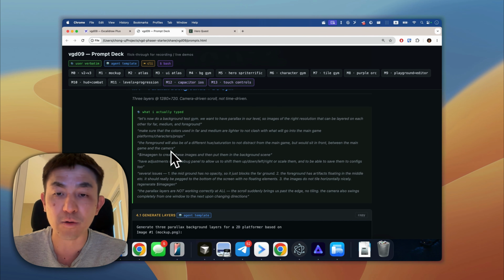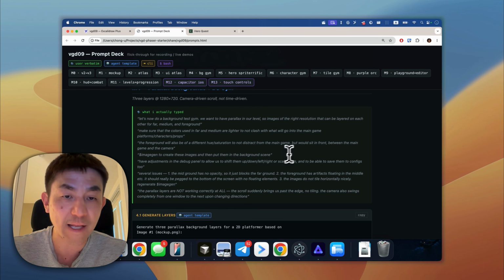And the foreground should also be of a different hue, not to distract from the main game, but should sit in front between the main game and the camera. And use image generation to create these images. Remember to have your opacity so that they can be layered on top of each other, and not to have any artifacts floating in the middle.